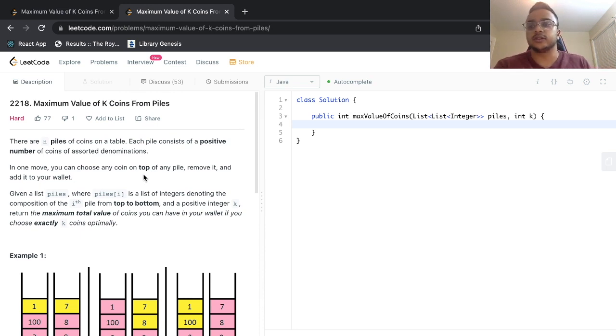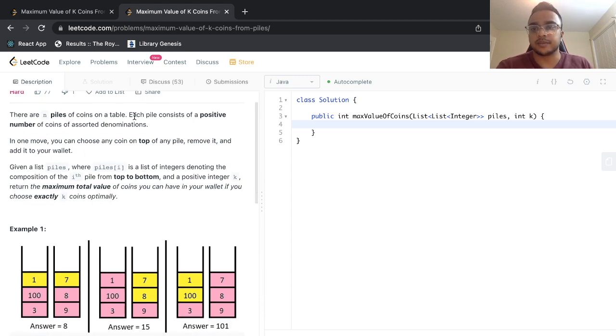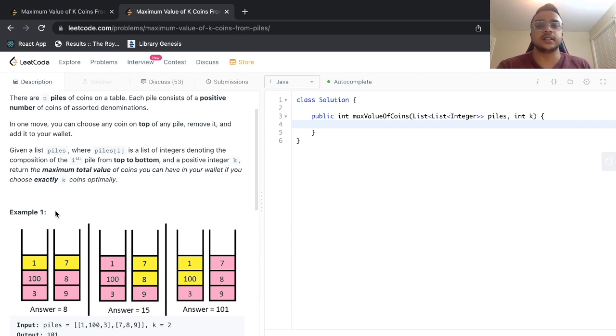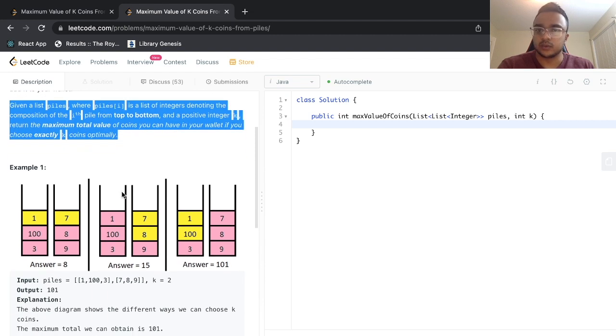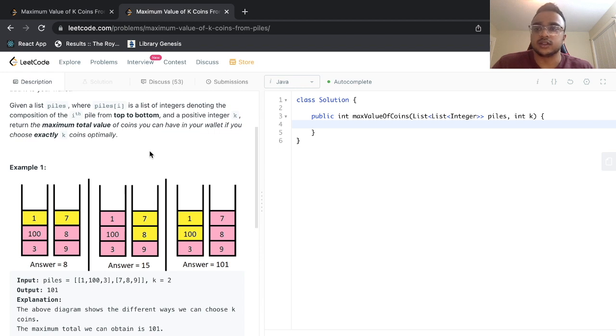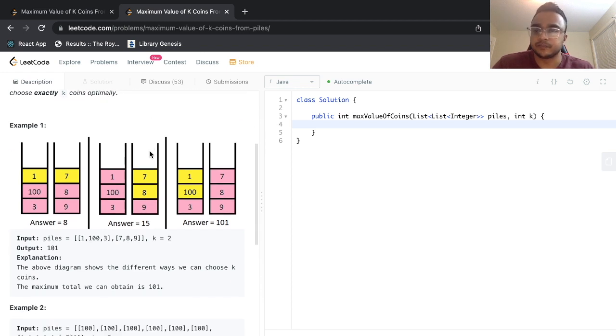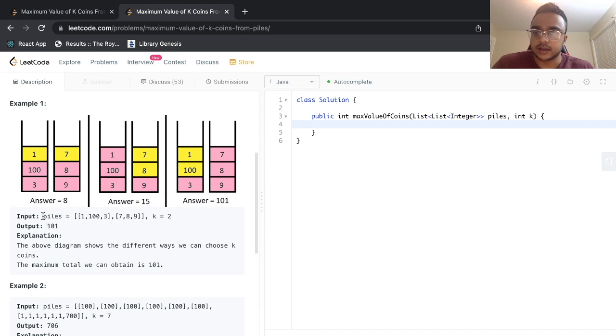What it's trying to tell you is that you're solving this problem where there are n different piles and each of them has a positive number of coins in it, and you can only choose one coin from each of the piles, and you have to remove it and add it to your wallet. And what you want to do is, you're given k different times where you can take money from these piles, and then you want to get the maximum amount if you choose k coins optimally. There's a couple of examples here.